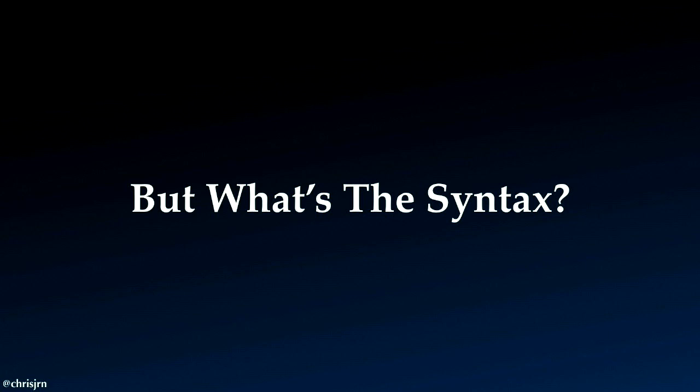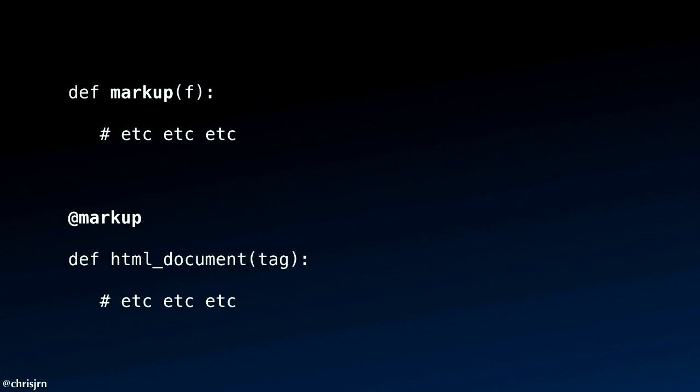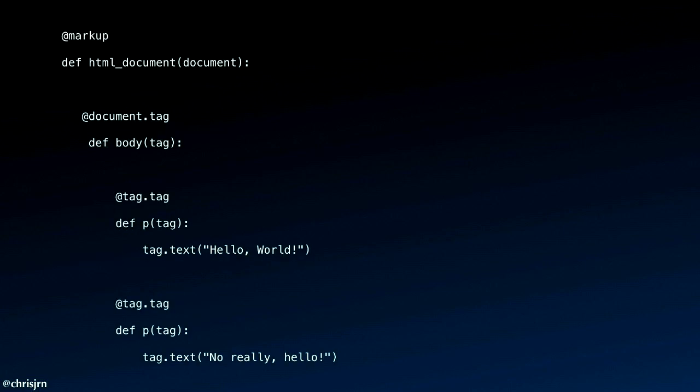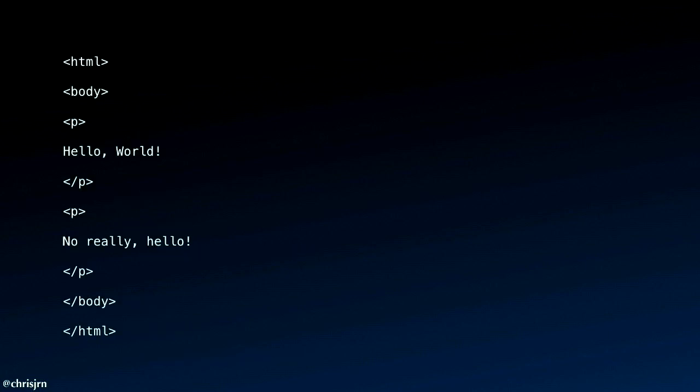How would this work in Python? Well, it turns out that the signature for a function that accepts a block is exactly the same as the syntax for decorators in Python. So you can put @markup on top of a function, and that would cause something to get executed. And that means that you can define an HTML document like this. Each tag is built up with a nested function. Okay, and it produces some HTML.